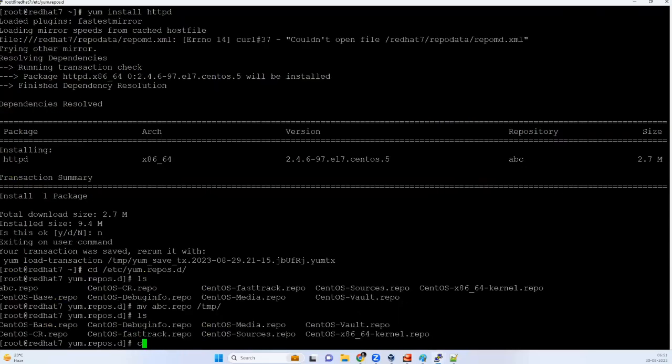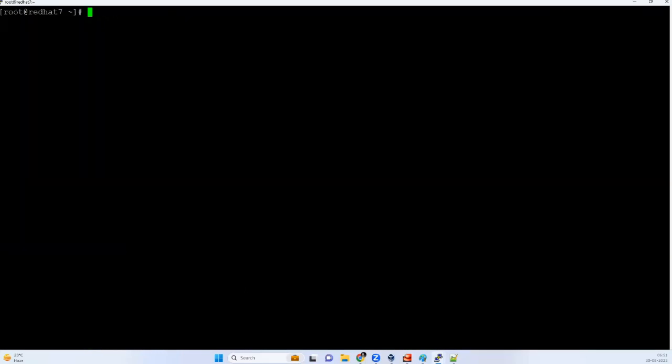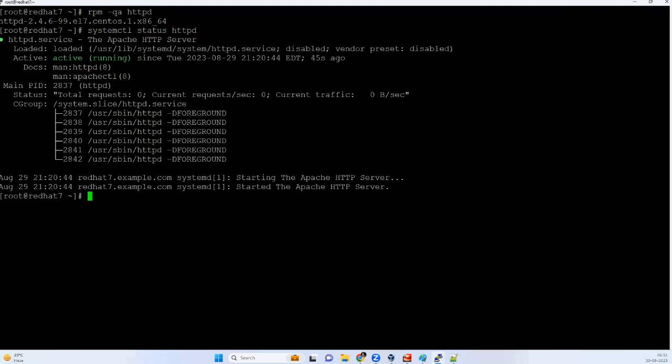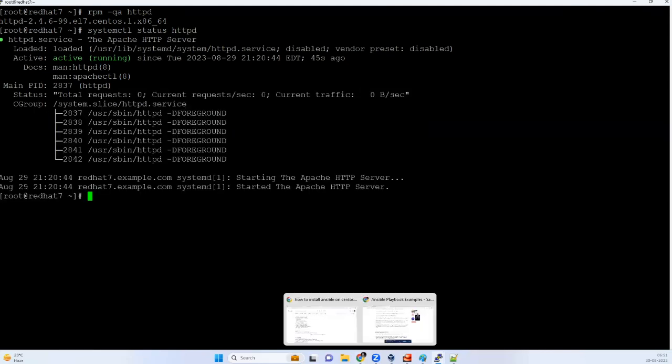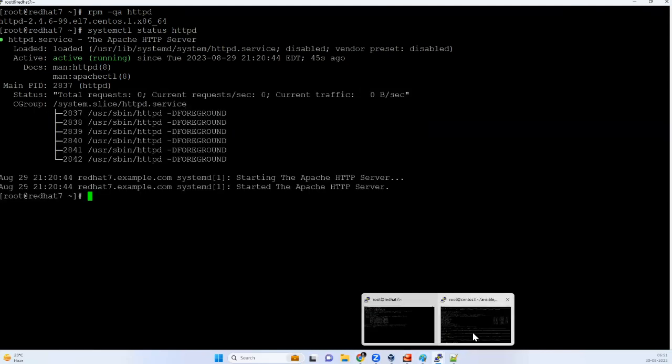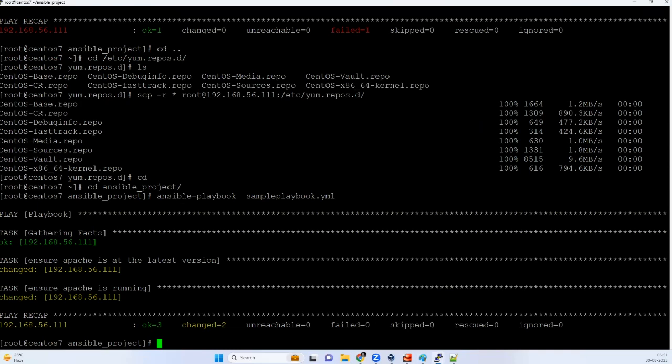So now let's check: rpm -qa httpd. Yes, installed. systemctl status httpd. httpd is running, guys. So we can install Apache and start Apache from the Ansible server.